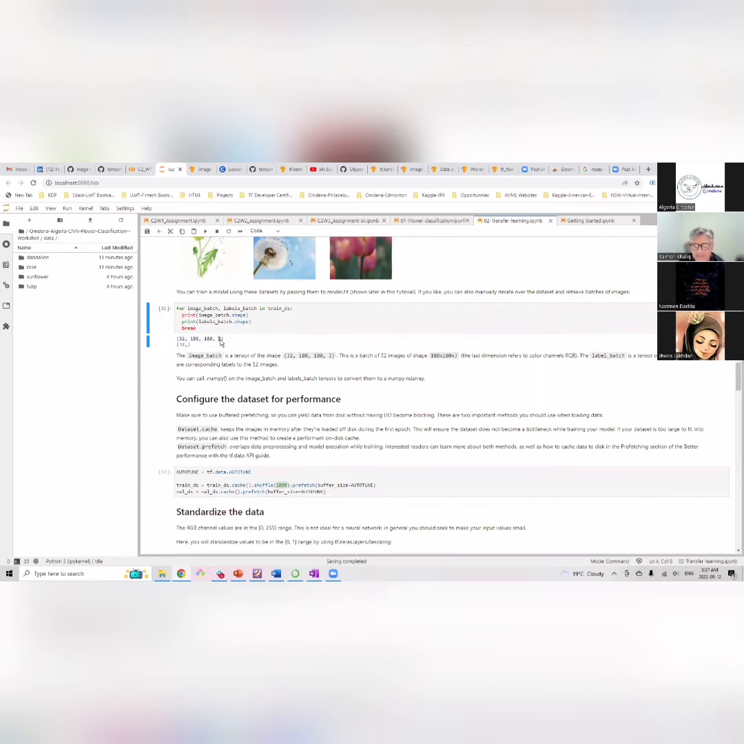What does the number 3 mean? 3 means it is a colored image. It has 3 channels: red, blue, and green. What does this 32 mean? This 32 means I'm picking just 32 images per batch. So 32 is the batch size, 180 by 180 is the width and height of the image, and the number 3 is the 3 different colors, red, blue, and green. So technically, these are 4 dimensions over here. The first one is the batch size. The next 2 are the width and height of the image. And the third one is the channels, how many channels it has: red, blue, and green. For a gray image, this 3 would be 1.